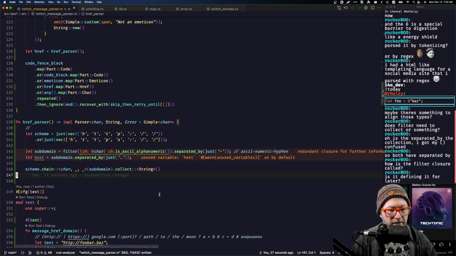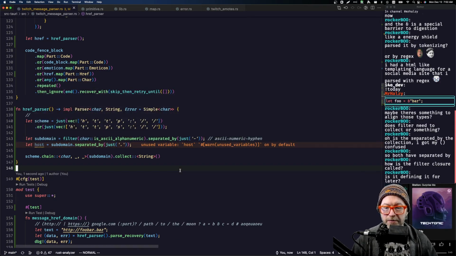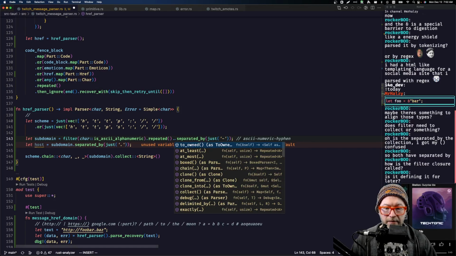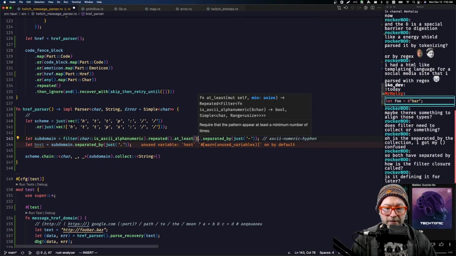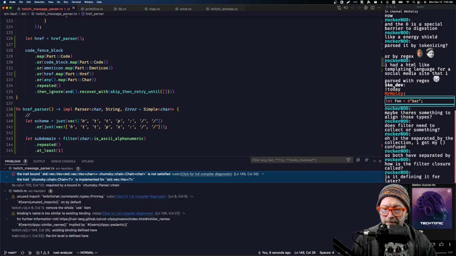Okay. Redundant closure. Oh, yes. Please change that. Thank you. And host isn't used yet. Perfect. All right, so we have filter, we have ASCII numeric, and this could be repeated, dot at least once, separated by hyphen. Okay, that might have fixed that. What? Oh, trait bound, what?